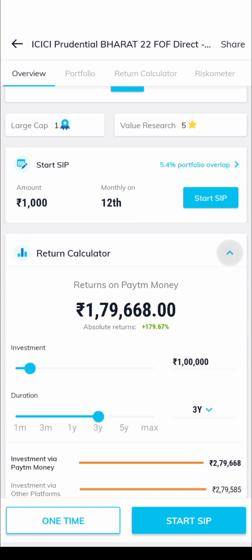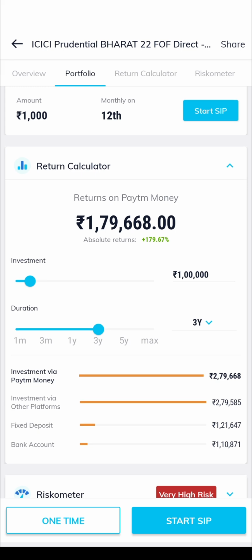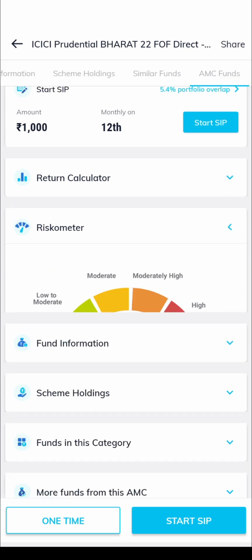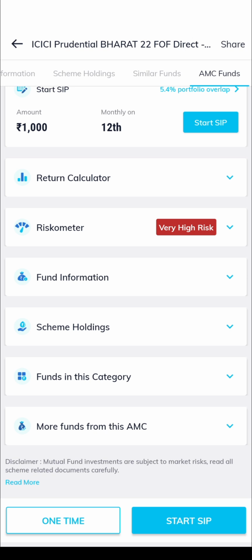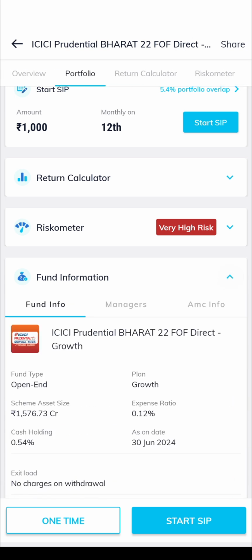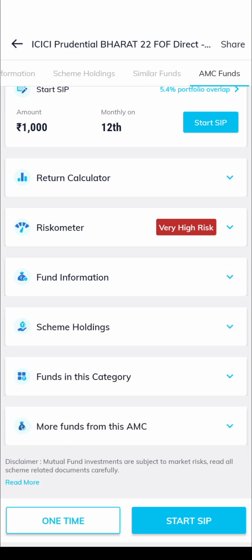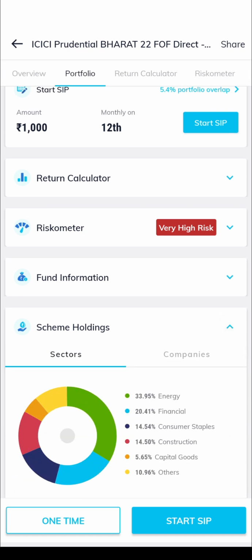Then you can also see the return calculator. If you invest 1 lakh, what the amount looks like for 3 years, those kinds of things. Then the riskometer, it will be very high, being equity. Then fund information, we will go to that later. Before that we'll see scheme holdings.